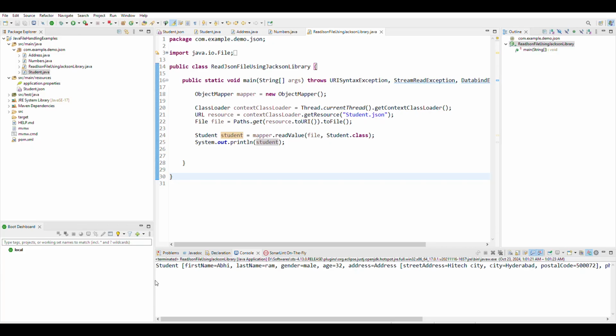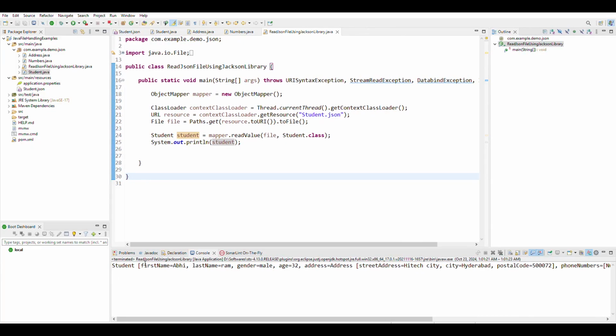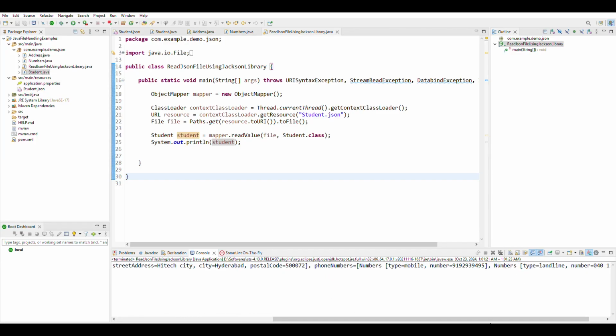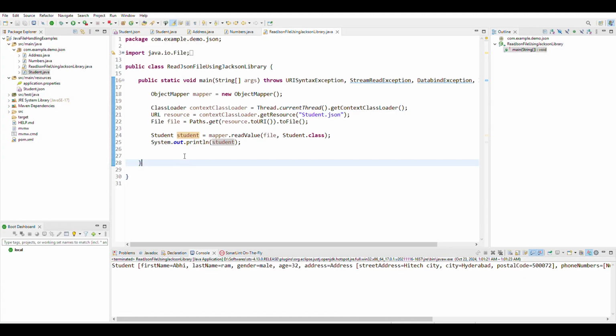So we got the data. We got the response. See, student. First name is Abhi, last name is Ram, gender, address. See, address is an address object. Okay, and numbers is phone numbers. See, the numbers is the Phone class here. So this is how we can get the response by using the JSON library.